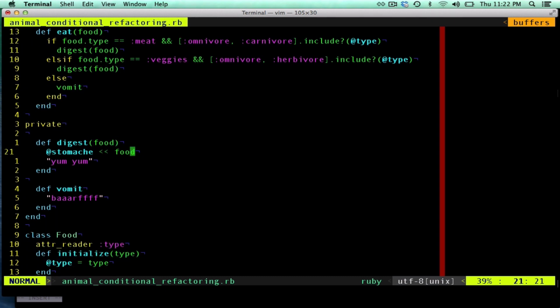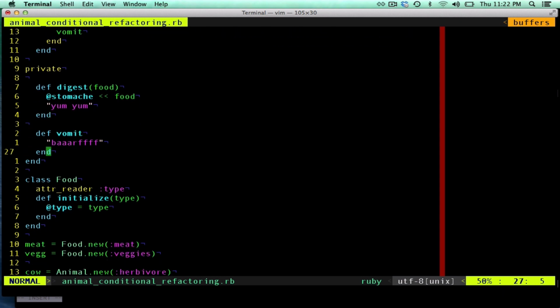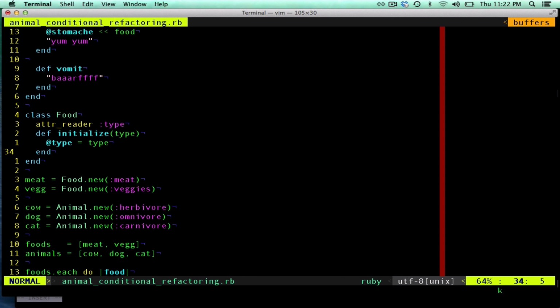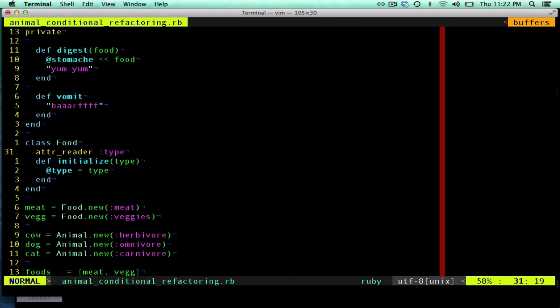The other thing I don't like here is we're shoveling food onto an instance variable stomach, and that's state modification, and I don't like state. If I can help it, I stay with idempotent functions, things that if you give it the same value, it will continue to give you the same return, no matter what the outside world looks like.